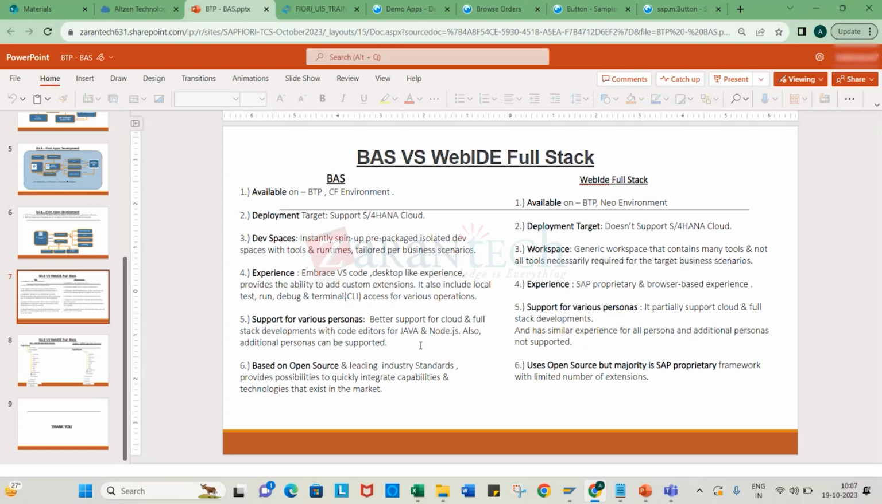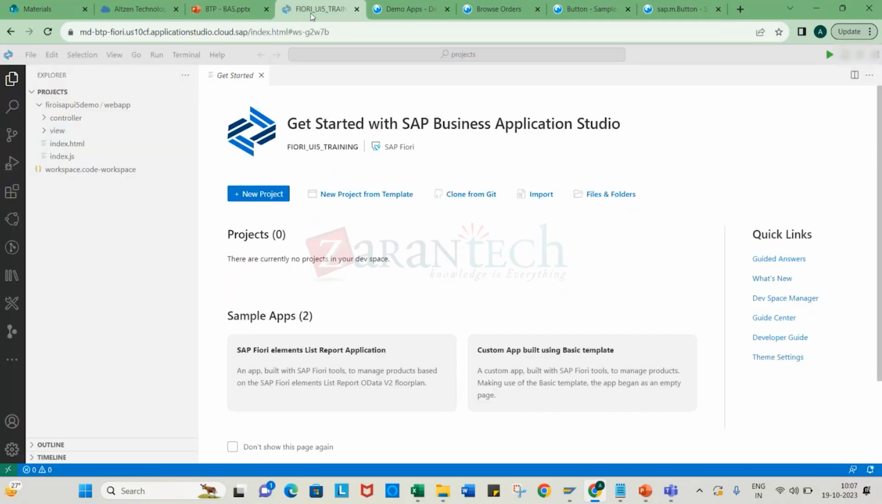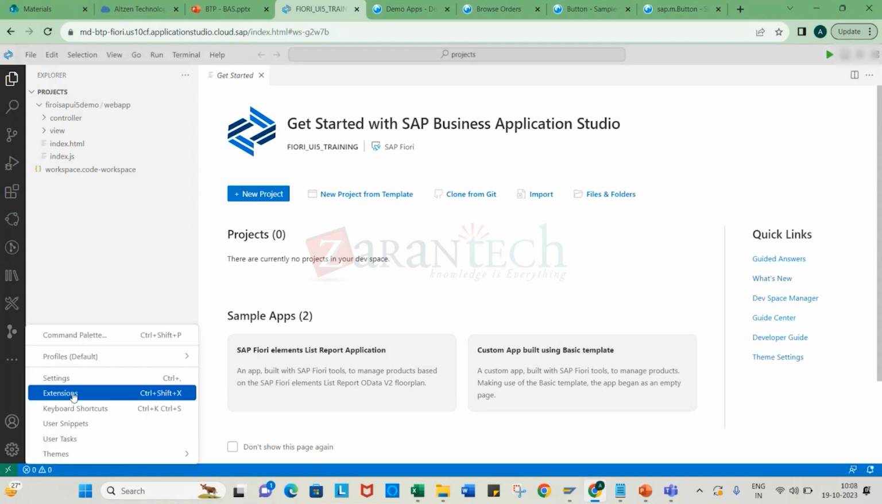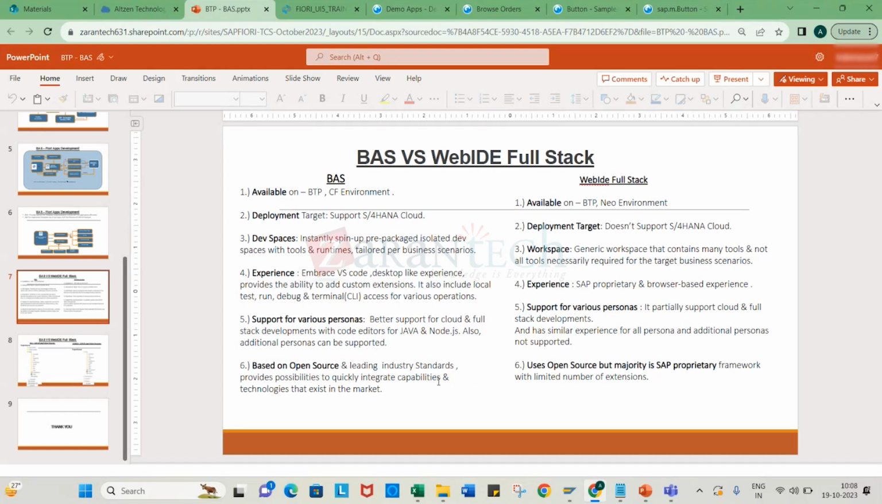So if you go to your BAS, you will have some options. You can extend, or you can add some information in your extension. You see here you have it, right? Any extension you want to add here, you can download it and put it in your workspace. So it's going to make you more powerful. But Web IDE is generally very restricted to SAP domain development.